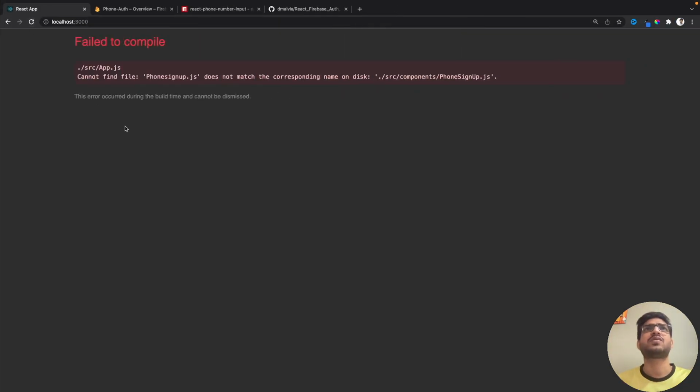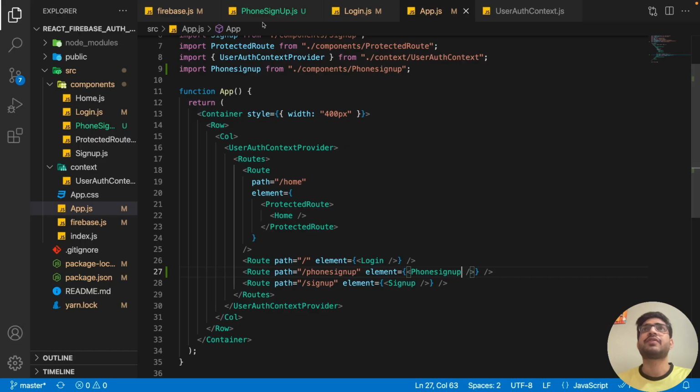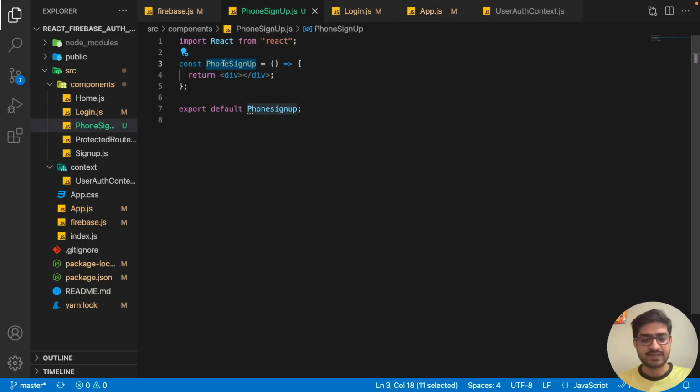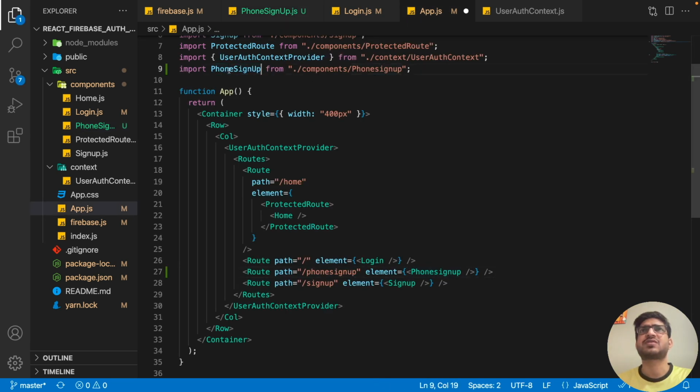So I'm going to refresh my page, and I see that I have an error: PhoneSignUp.js does not match on the disk. So let's fix that. We will go to this, and I'm going to copy this and add it here. All right, and we will just verify here. I'm going to change this here, and I'm also going to change this here, and we will also change this to here.